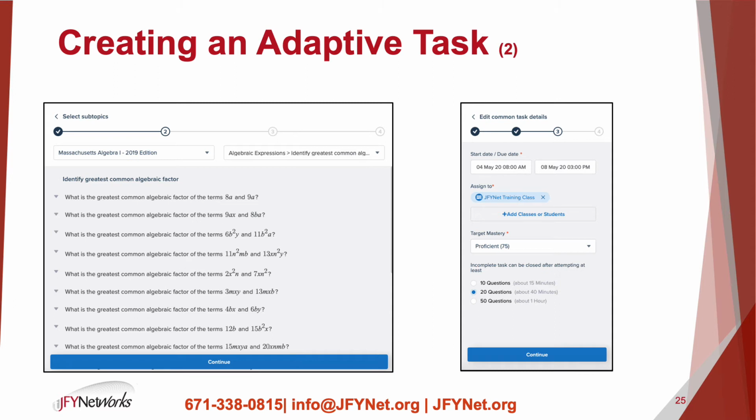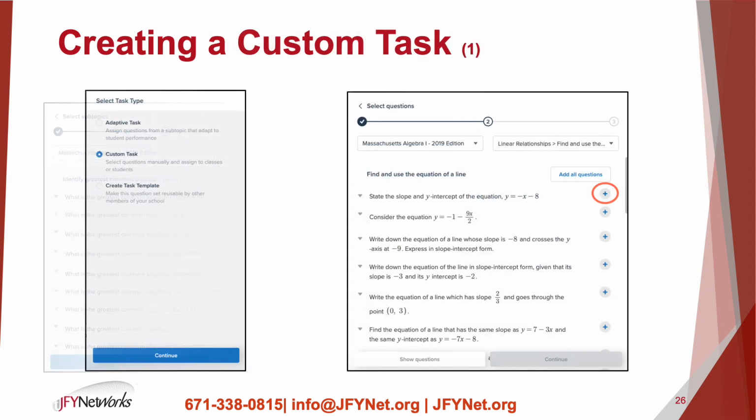You can set the mastery level students are to achieve and how many questions you want them to answer, 10, 20, or 50. Then click Continue for the task to be assigned. Now let's look at creating a custom task which is best used for assessing or testing a skill.